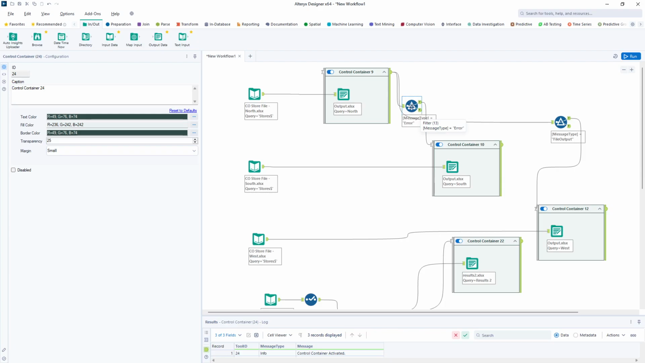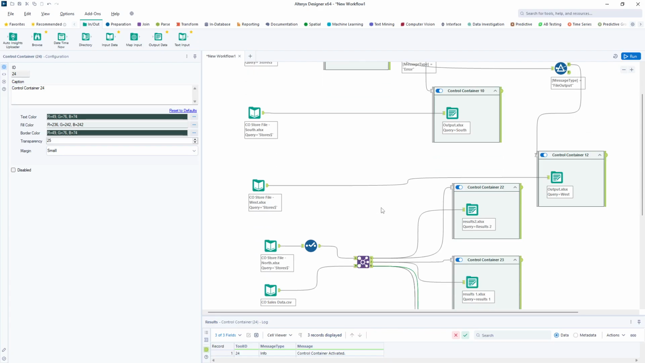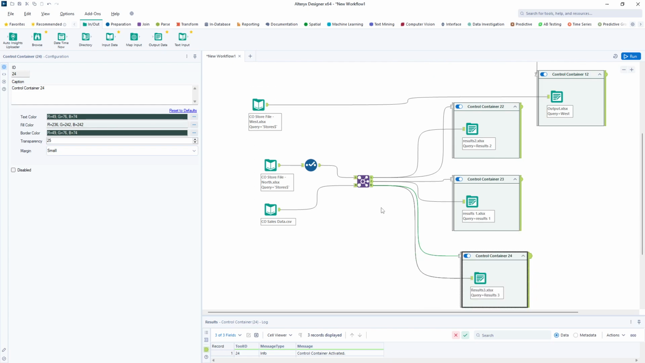And you could, of course, add more tools in here. I just did this for simple illustration to go ahead and activate containers based upon the results of this container. So a lot of different ways you can do this. It allows you to stage your data and it allows you to conditionally run different aspects of it.